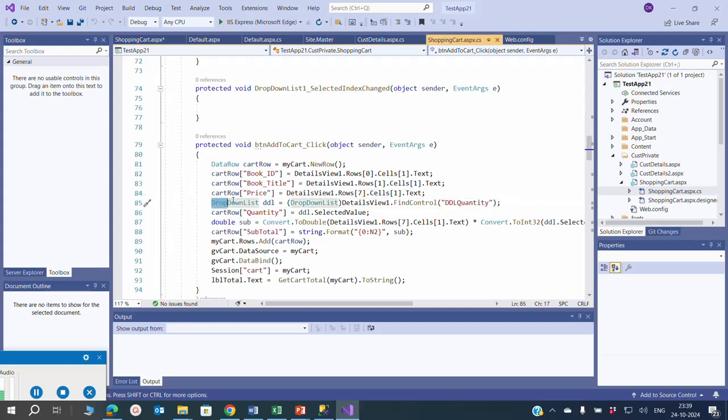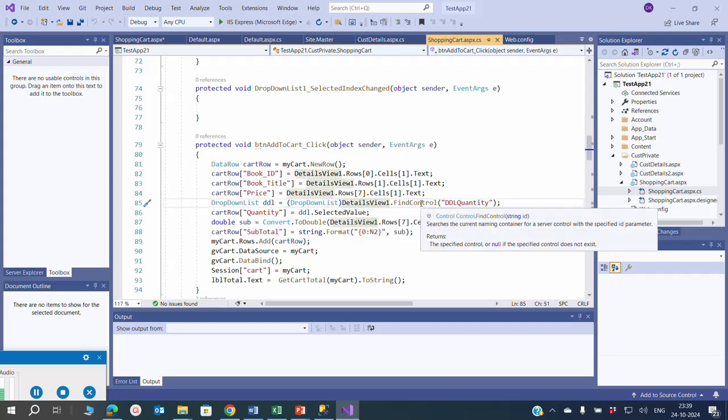We are creating a drop down list box object called DDL to pick up the selected values dynamically from the drop down list box that we have just added to this details view. We added that as a new template field, and then we have to pick up the value from there. So this is important because the drop down list box variable name is DDL. It is being typecast here, and the details view FindControl method will give you the object reference for this drop down list box.